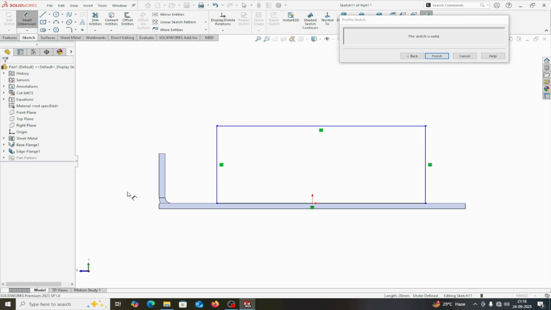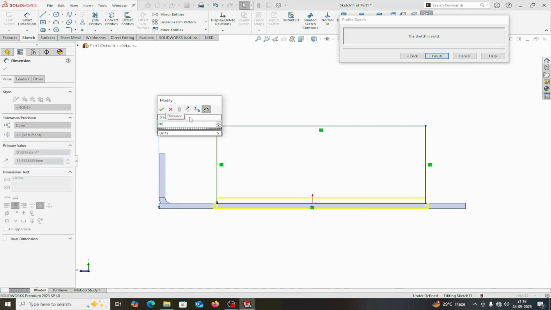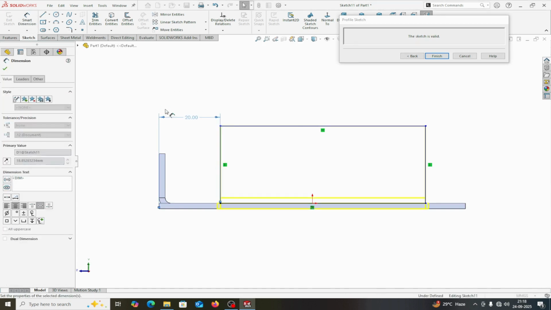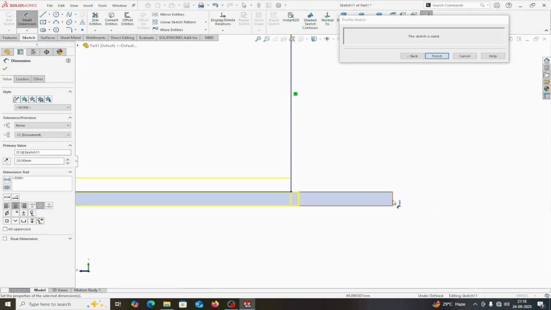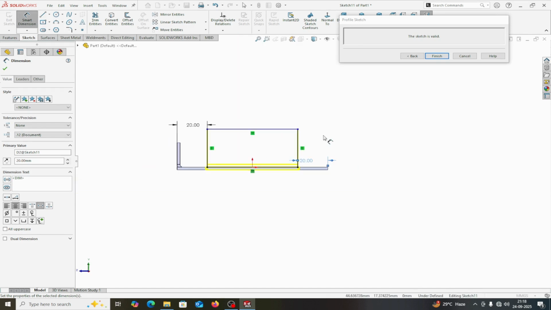Smart dimension. 20 mm. This dimension, 20 mm. Okay, if everything is okay, you can finish, but I am going back.